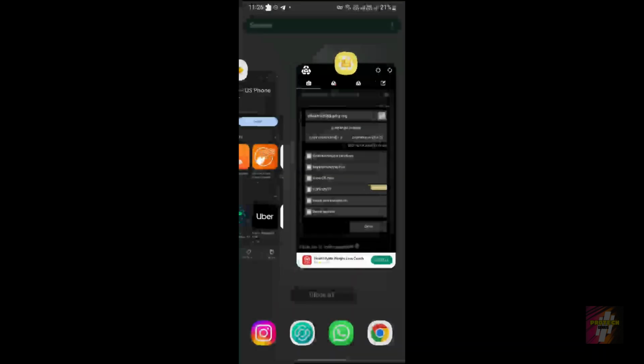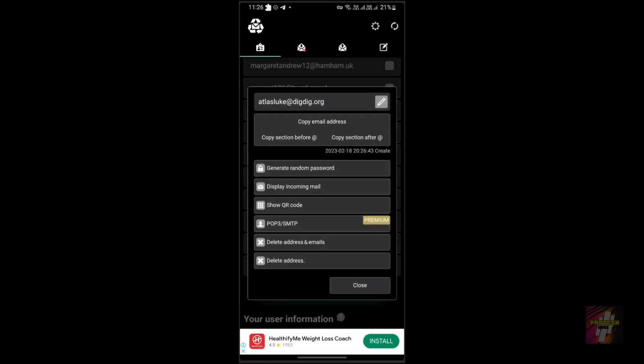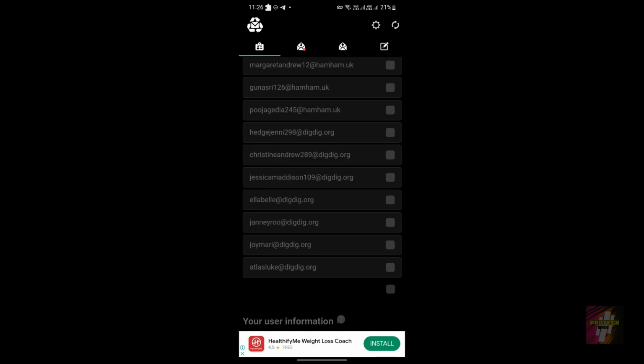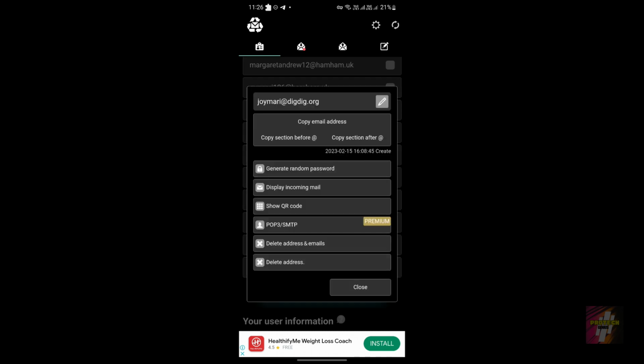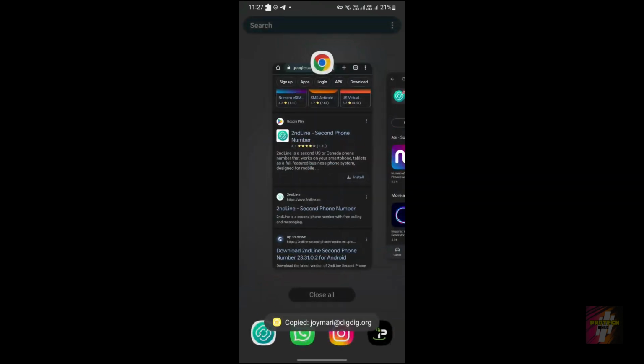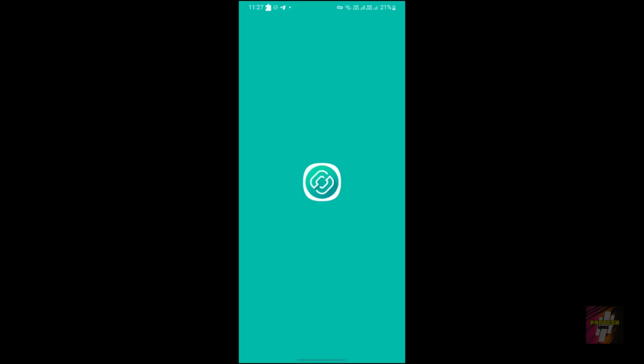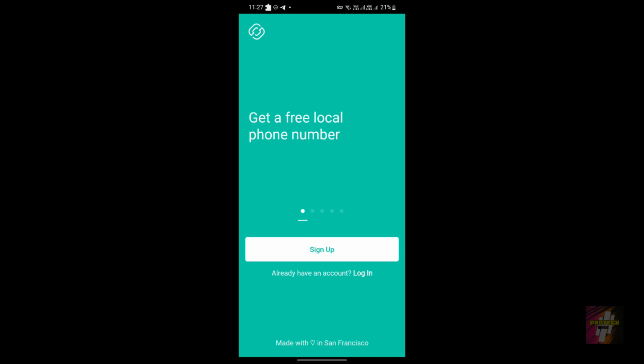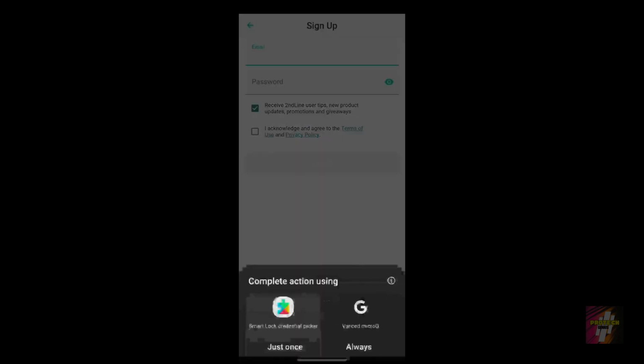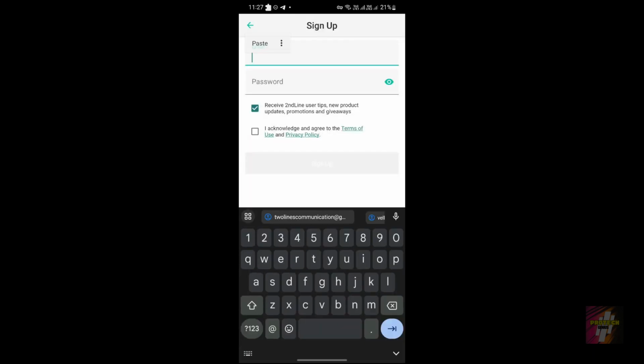Once selected, you have to once again choose some other mail. I'll choose this one. You'll have to go to your application once again. You have to just click on sign up. You have to paste your mail address over here. You have to set up a password.